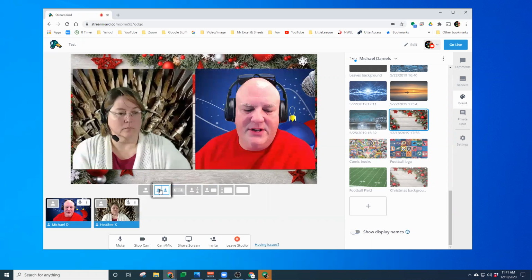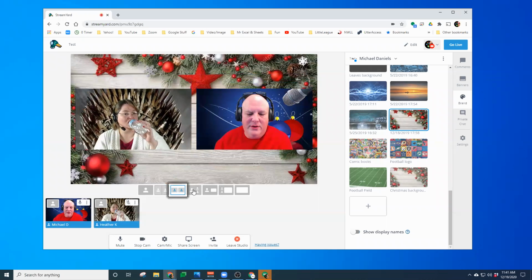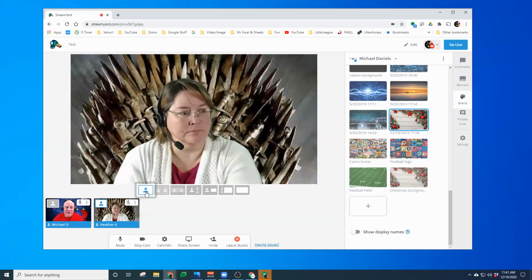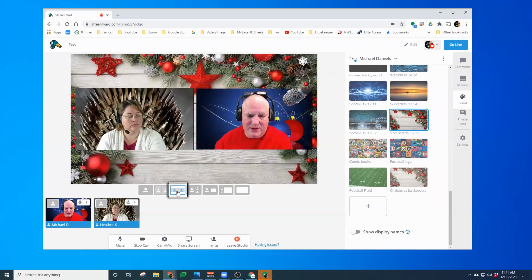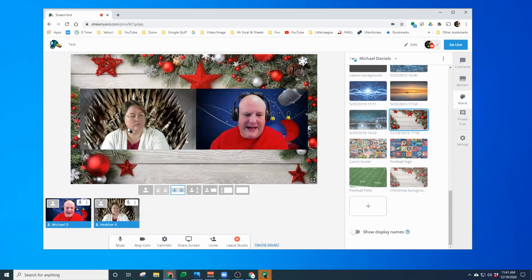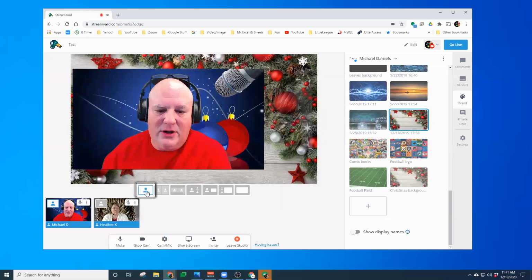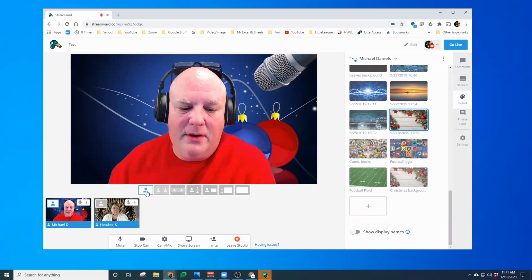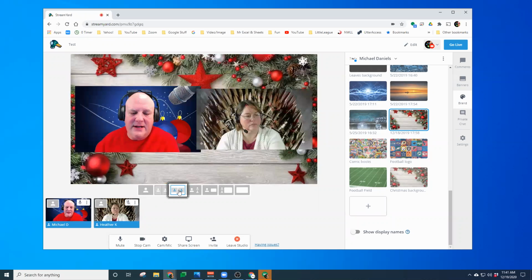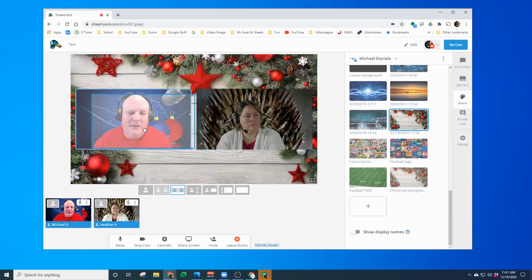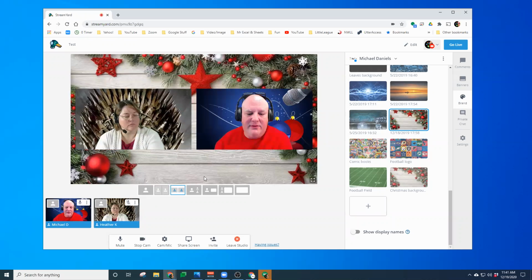So there are different scenes that you can do. You can do different things. Whoever's in the leftmost spot, that's who gets on screen as a solo. So if I move myself back, if I'm on the left and I hit solo, I'm the one that comes up. So if you do want to go to solo, it can be convenient. But if I want to move her back, I just drag it over, put her there.